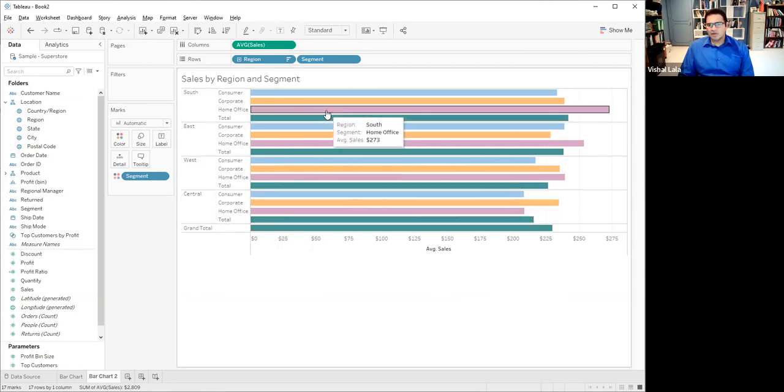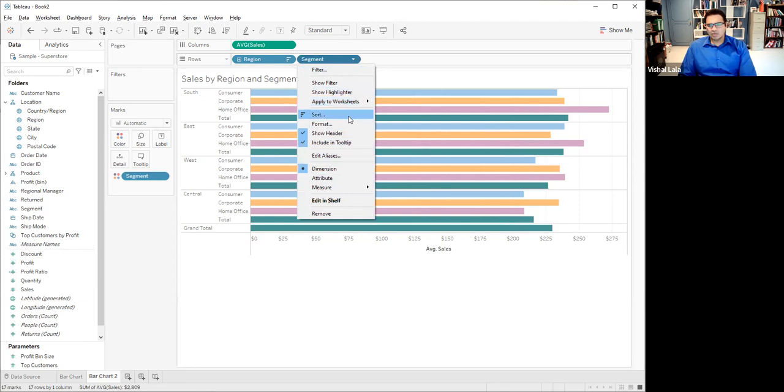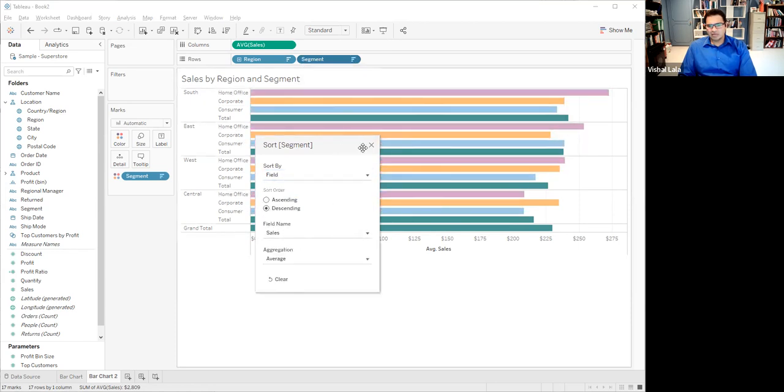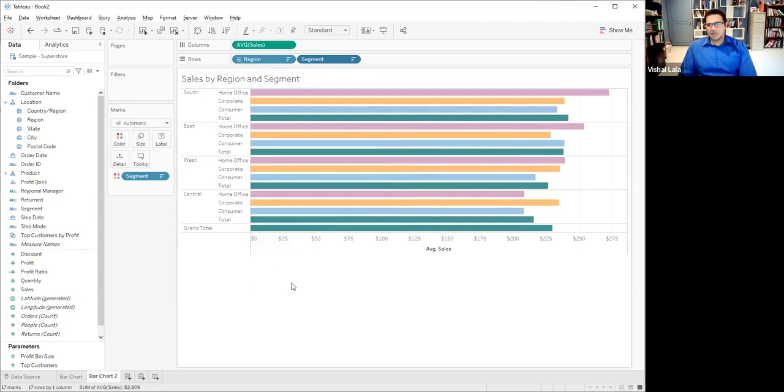You can notice out here, home office is making a lot of money, but is at the bottom of the stack in terms of ordering, because it's all alphabetical order being used. We go back to segment over here and select sort. And now I'll select from here field and choose sales. Okay. And now you can see home office going to the top of the stack here, truly representing the fact that home office in South has the highest average sales in the entire country.